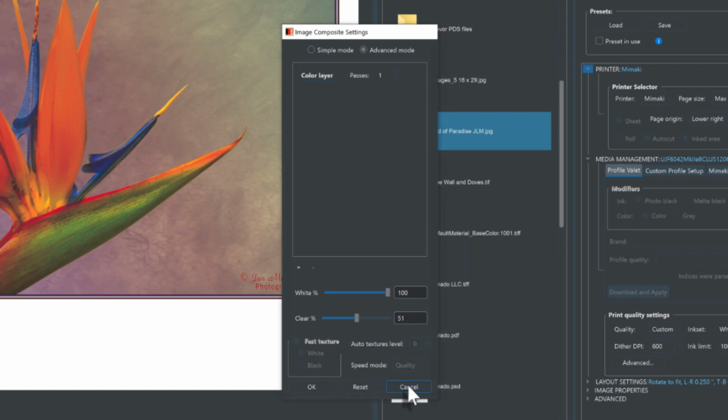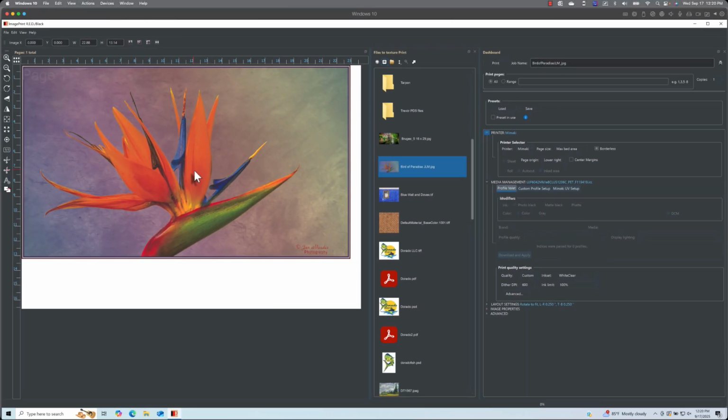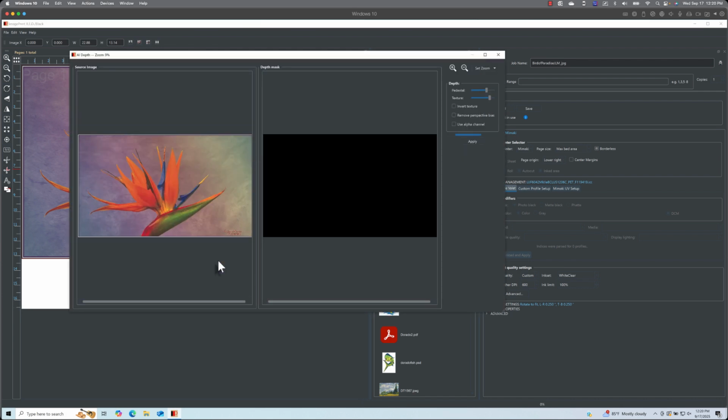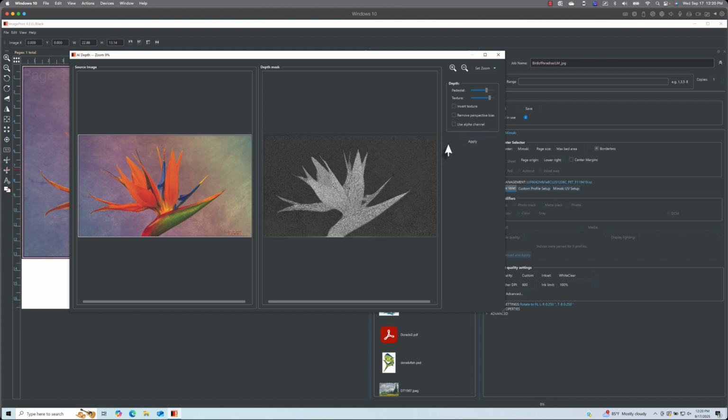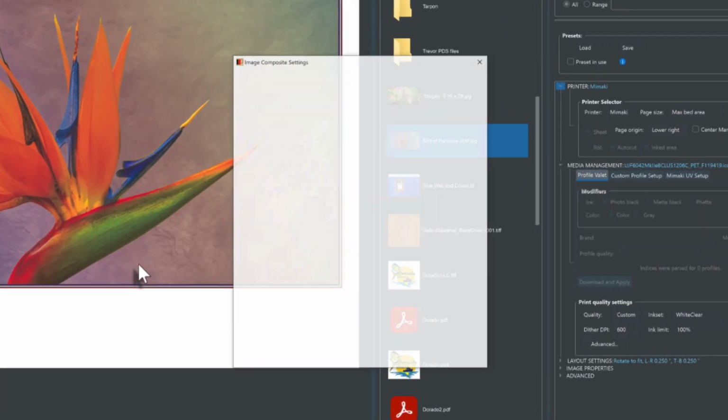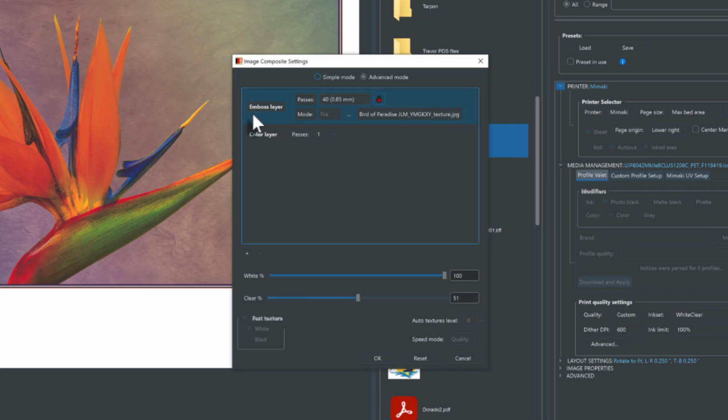So I'm going to hit cancel, and we'll go quickly build a texture file for this. So I'm going to go to my depth mask menu and have it generate a texture. Not going to make any settings. I'm just going to say apply. And we're going to go back to those composite settings. And we can see now that it put the emboss layer in place. It's the top on the list. We run from top to bottom. So emboss would print first, followed by your color layer.